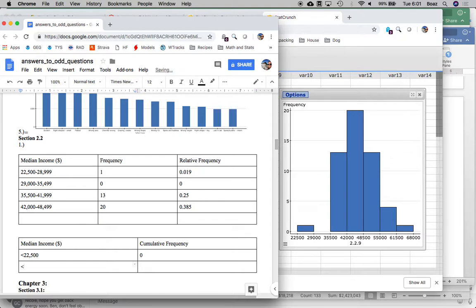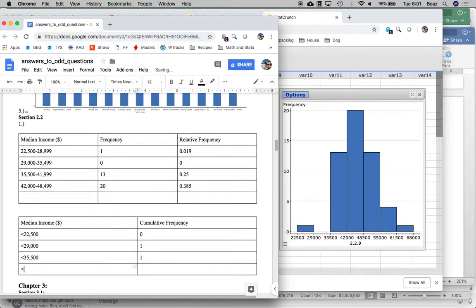How many are less than 29,000? In that group there is now 1. How many are less than 35,500? Still just 1. How many are less than 42,000? Now it's going to be 14. So we're adding in however many were in each group. Less than 42,000 is everybody that came before that. Then less than 48,500 is going to be 34. And so we can continue on with this. I'm not going to bore you with that here in the video.